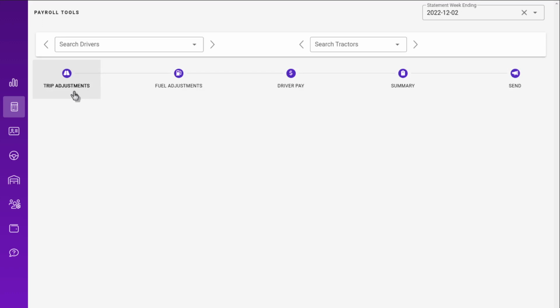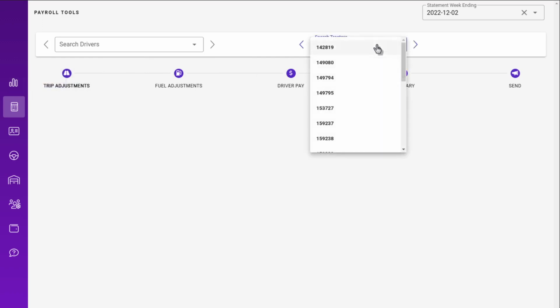Now, we've organized the payroll process into a few different steps: trip adjustments, fuel adjustments, driver pay, a summary, and some tools to distribute those driver mile sheets out to your drivers. Now, the first thing that we recommend you do with that settlement file is take a look at the trips.